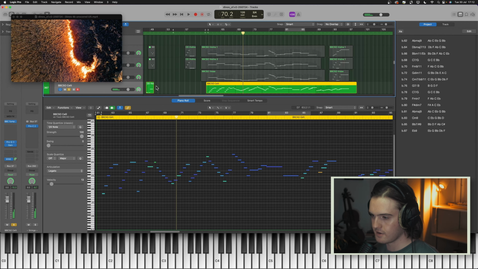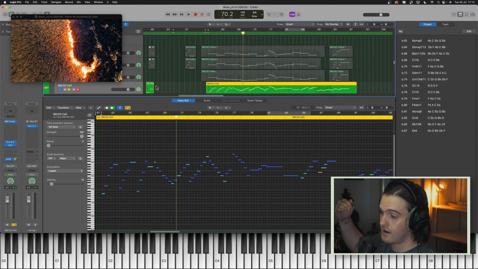One of the benefits of using the cello for this is it sounds really, really nice at its lowest range, but it also sounds really nice in the higher range. So it just melds and blends really beautifully, which is why the arpeggio works really well for the cello.